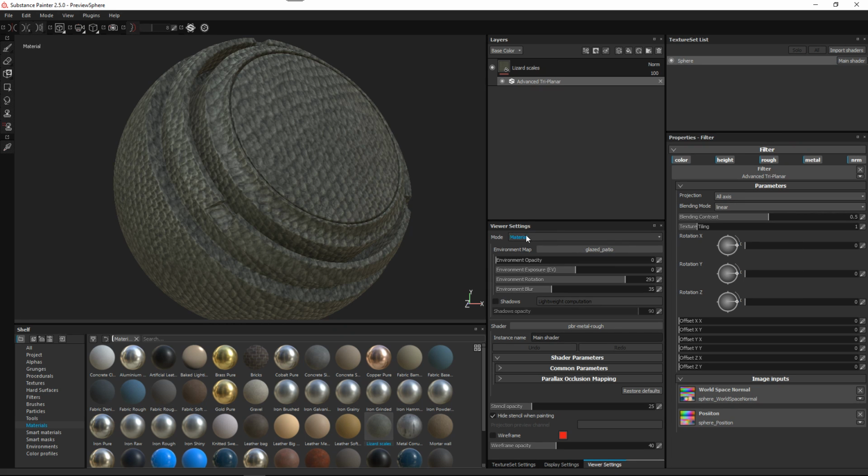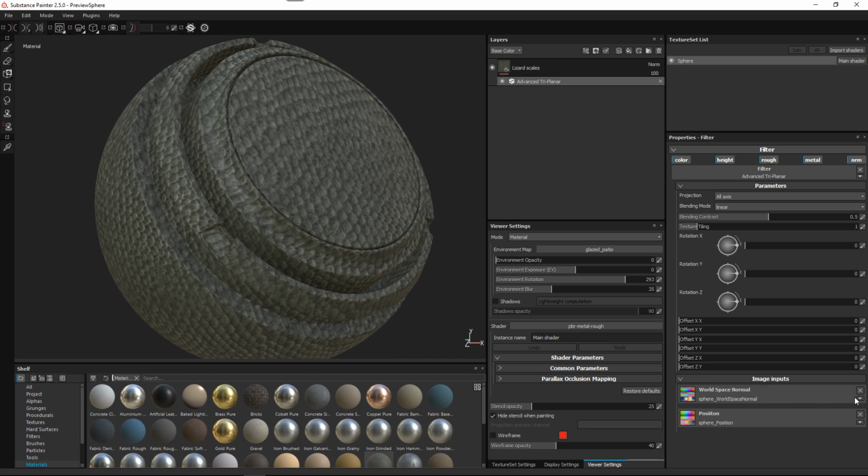Now, you do have to have image inputs for this to work because, again, it's a filter and it's taking in content. So it needs world space normals and a position map. Be sure that you have those baked in your project. If you don't have them, it wouldn't work. You wouldn't see anything here. But now that we do have these, you can see that I have my projection here.